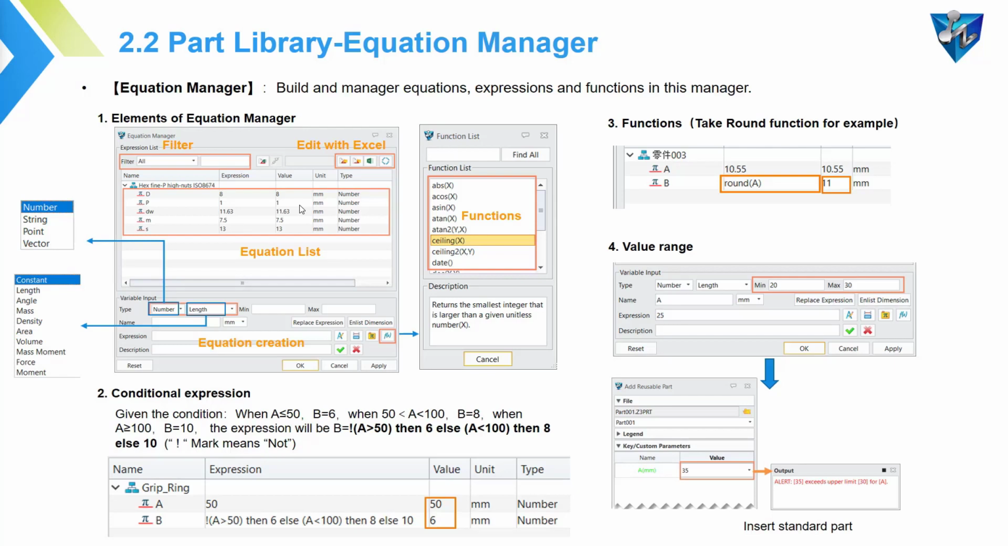Okay, next I will show you more detailed features about Equation Manager. At the very first place, I would like to show you the main elements inside Equation Manager. As you can see in the first screenshot, there are 4 parts inside. The first one is filter, the second one is equation list, the third part is equation creation panel, and the last part is Excel related commands.